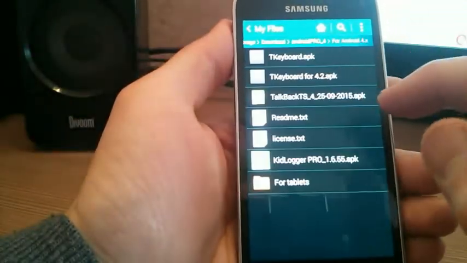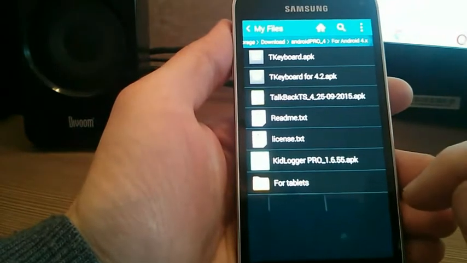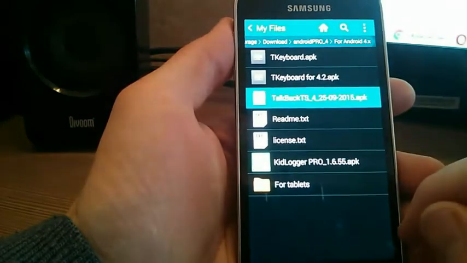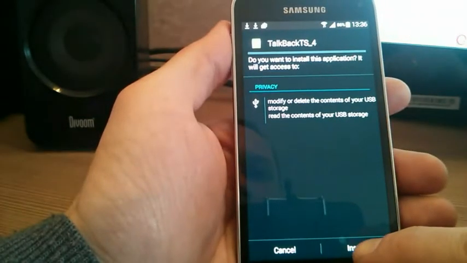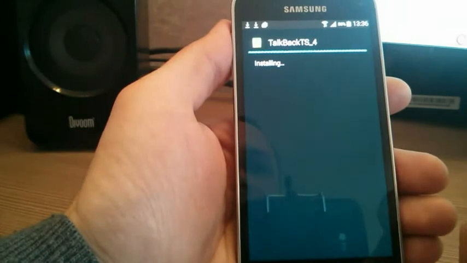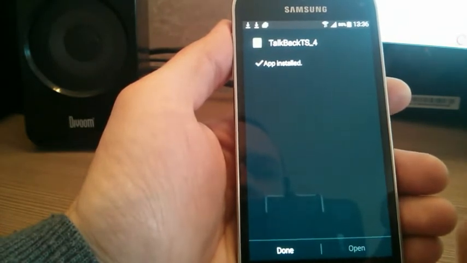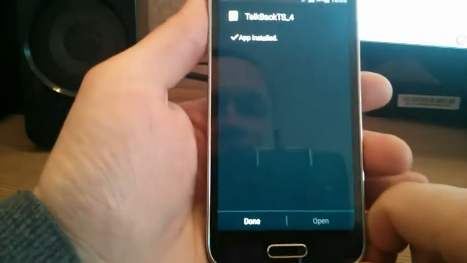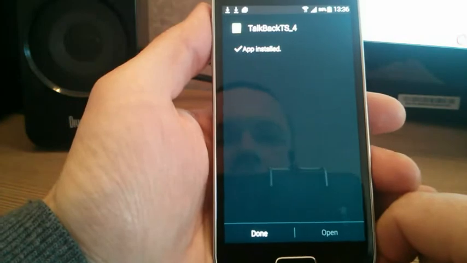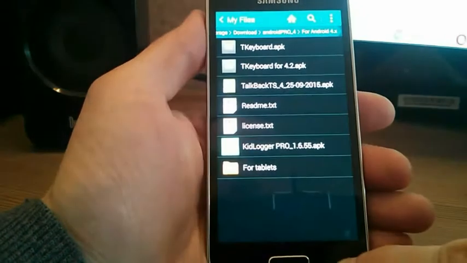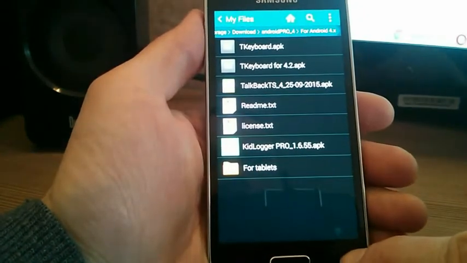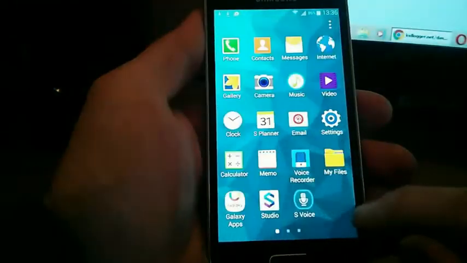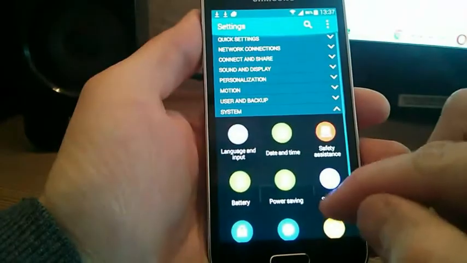KidLogger PRO we have already installed. Now we must install Talkback TS4. It is a special module which automatically restarts KidLogger PRO application in case it was stopped by other application or by the system. This module, Talkback TS, must be activated in settings of the phone in the accessibility group.